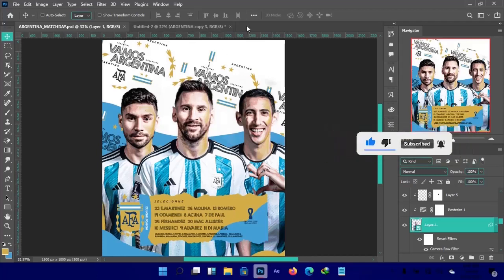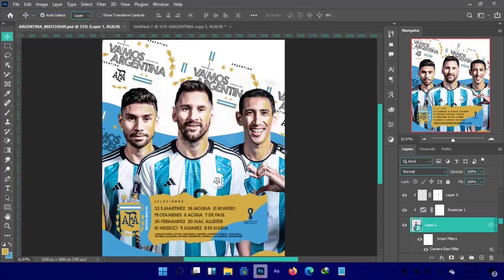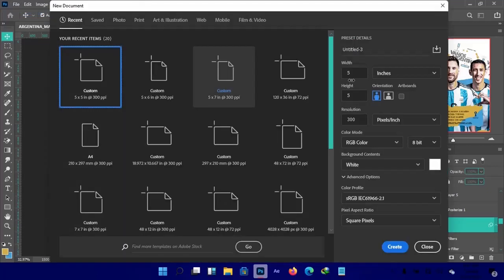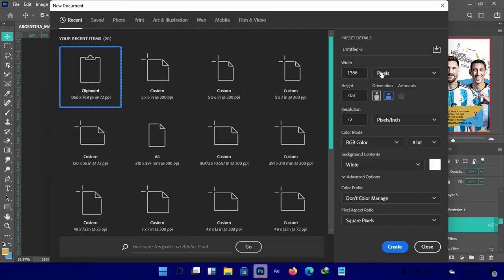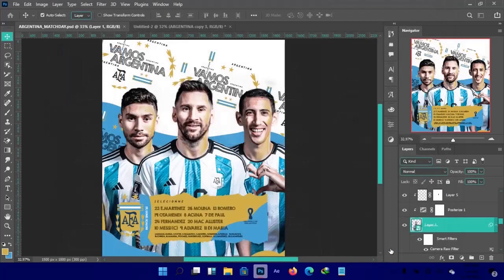Just as you always do, you create a document. Go to File, New, or press Ctrl N for a new document. You get the dialog box, and first change your unit of measurement to inches. Then the size you are going to be using is 5 by 6 inches. The resolution should be 300, and the color profile should be sRGB, and then click OK.